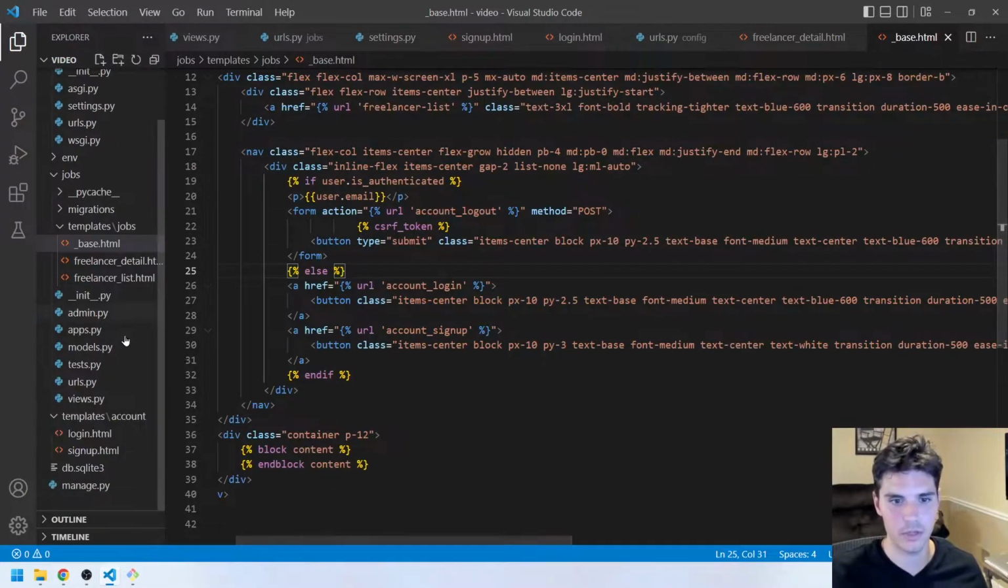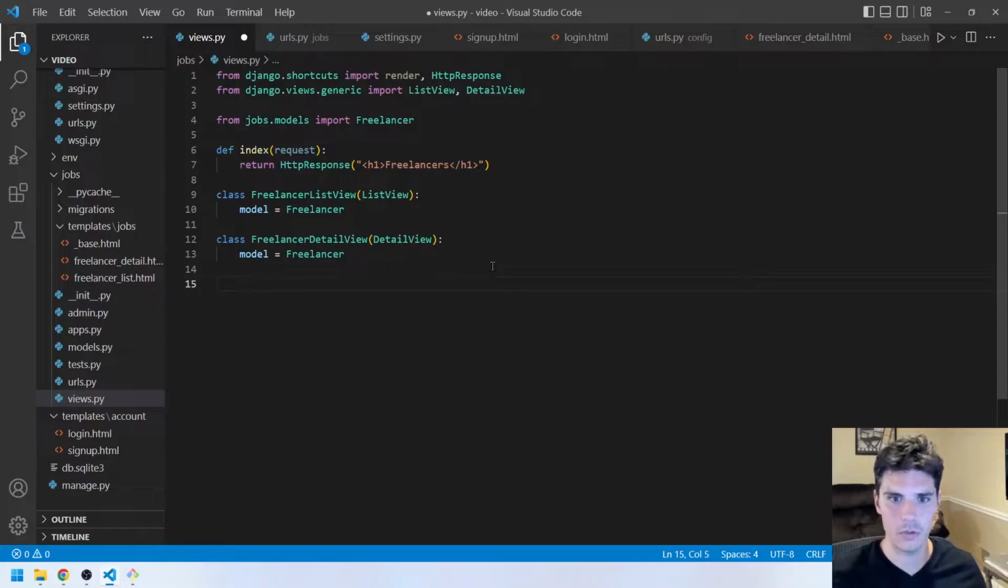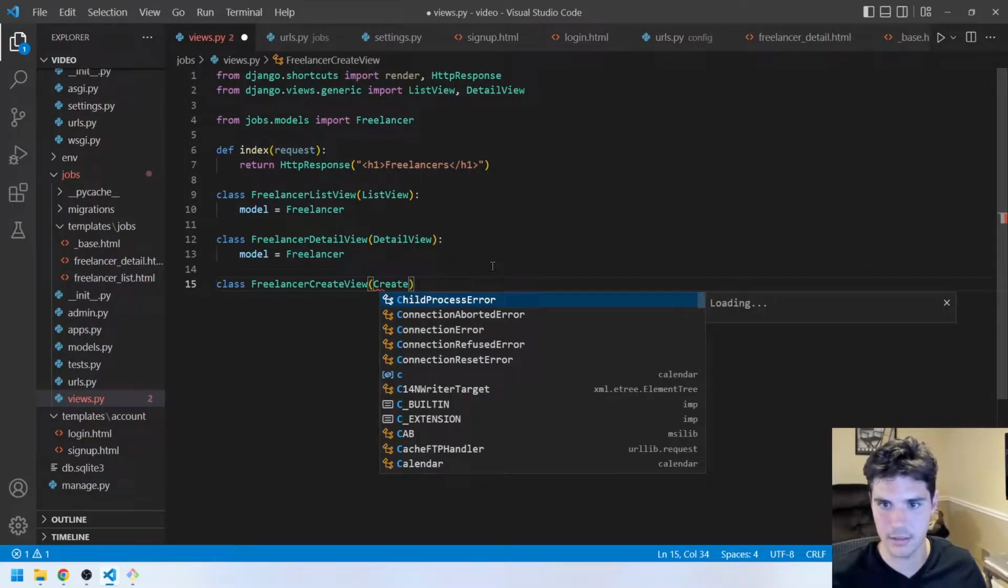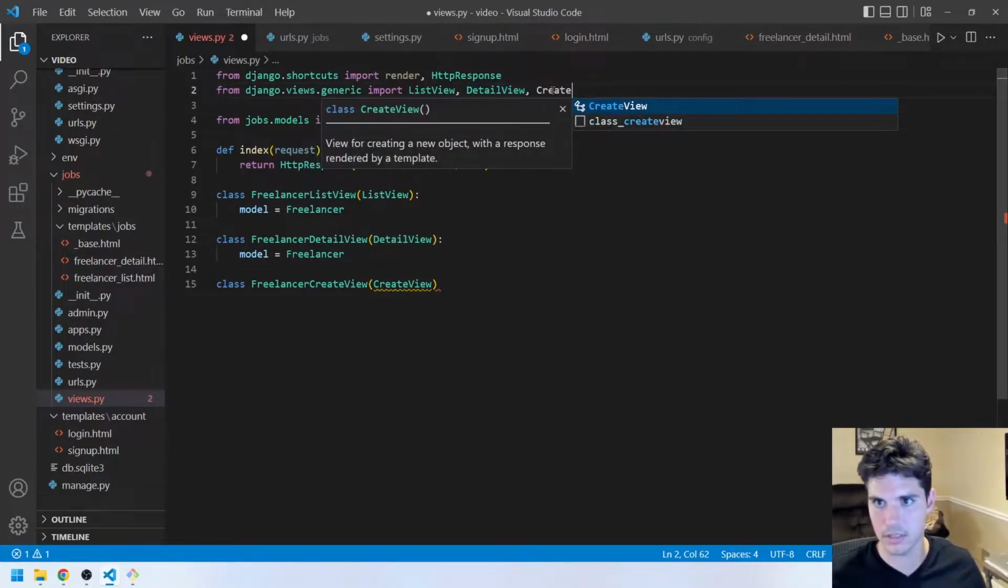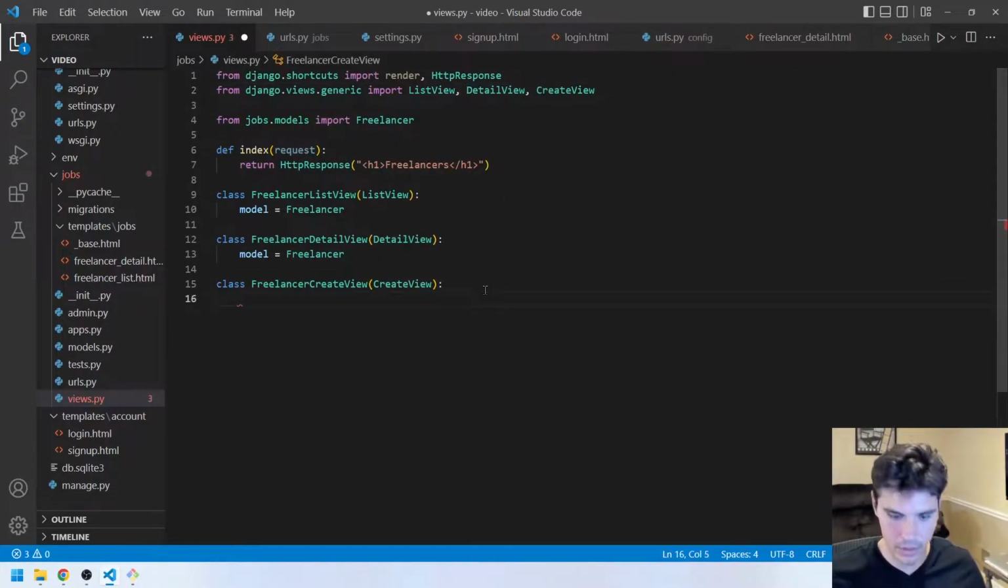So the first thing we're going to do is create views. So we'll come over to our view and create another class-based view. And this will be FreelancerCreateView that will inherit from CreateView. We have to import that up here, so next to DetailView, CreateView. And for this, we need to specify the model. Again, will be Freelancer.